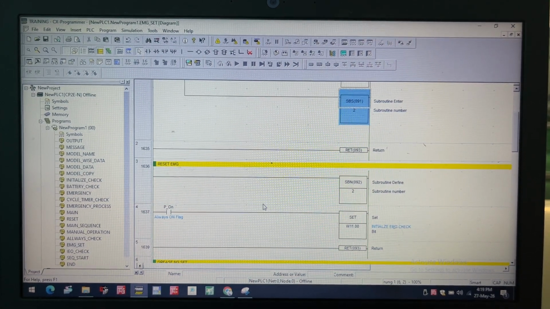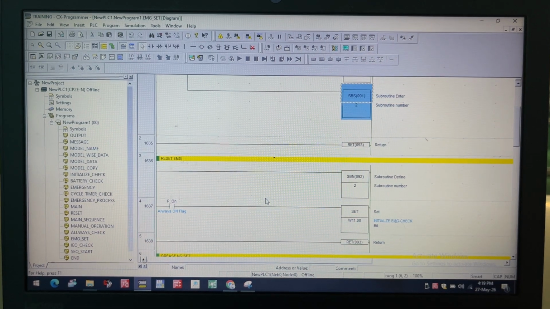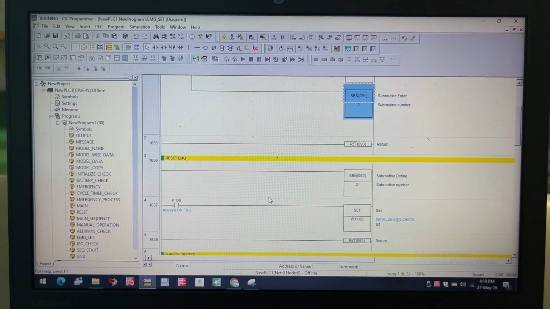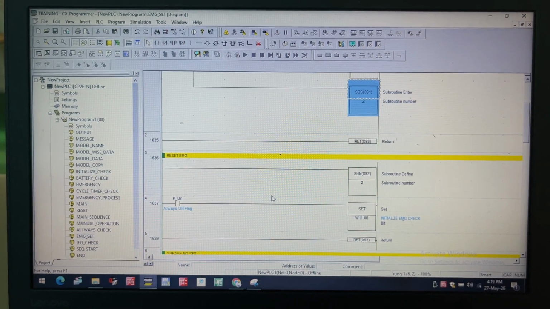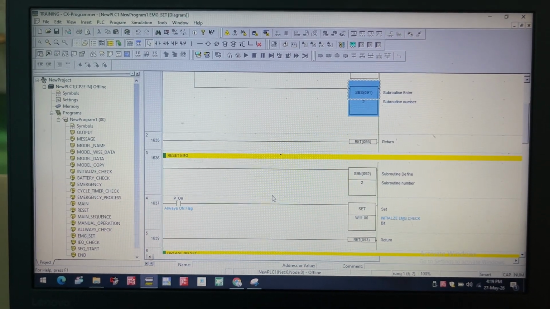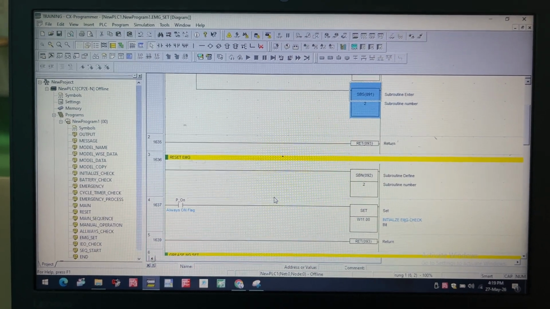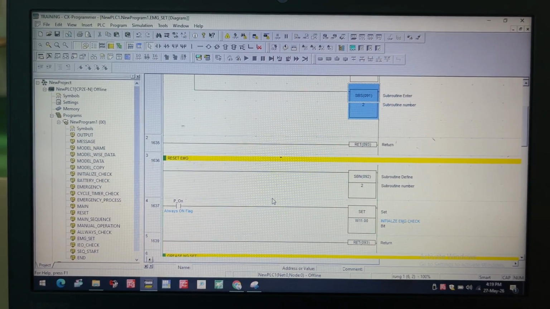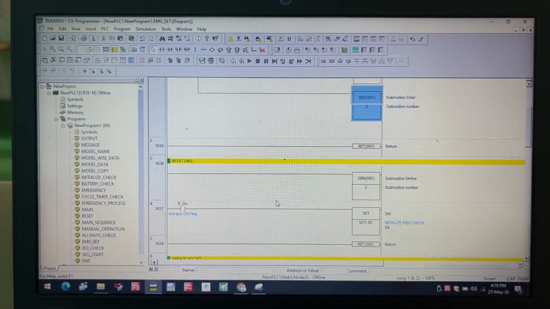Today we will discuss subordinate enters, subordinate defines, and returns, how we can use them, and their impact on the PLC. As you see, this is the Omron PLC, and the programmer, CX-Programmer, shows the most important topic.